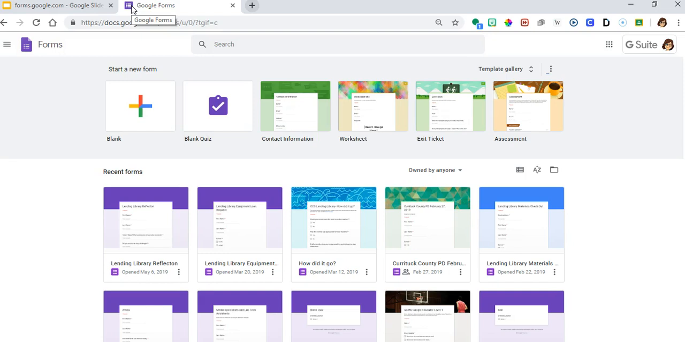The first one is a blank form. You can click that and it just opens up a blank form. You can use it for any kind of data gathering. You can use it for a survey, or Google now allows you to create quizzes. The second template is a blank quiz, and it's already set up as a quiz. So if you wanted to make a quick quiz, just click this. But also Google provides you with different templates to use.